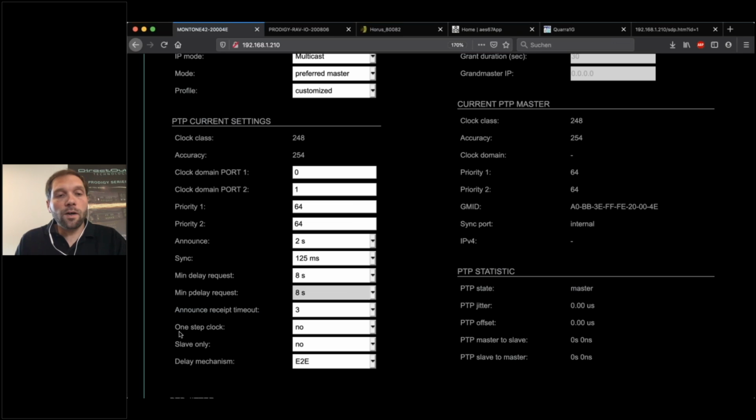Then we have the one-step clock, and this is currently set to no, so we are running a two-step clock, which means that the grandmaster sends out a sync packet and immediately afterwards a follow-up packet, which contains another correction value of the time the grandmaster needed to send out the sync packet. So this increases the accuracy of the PTP even more.